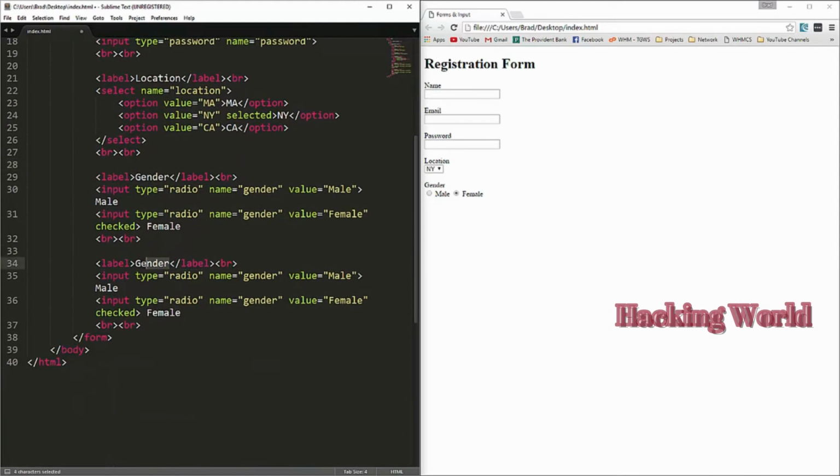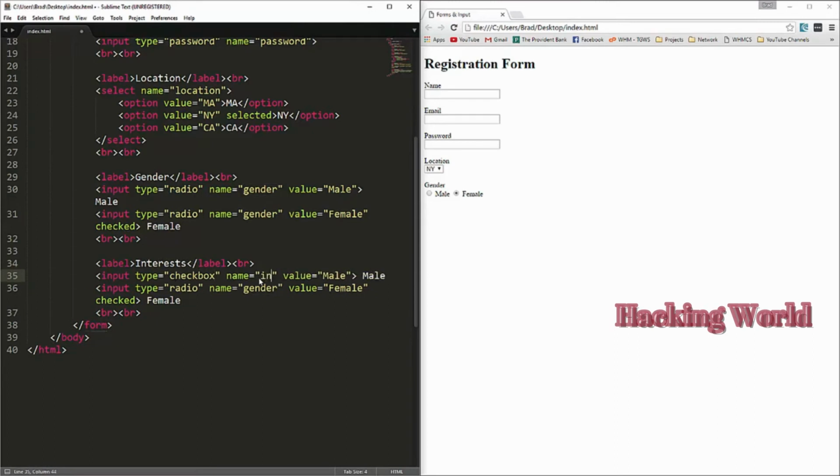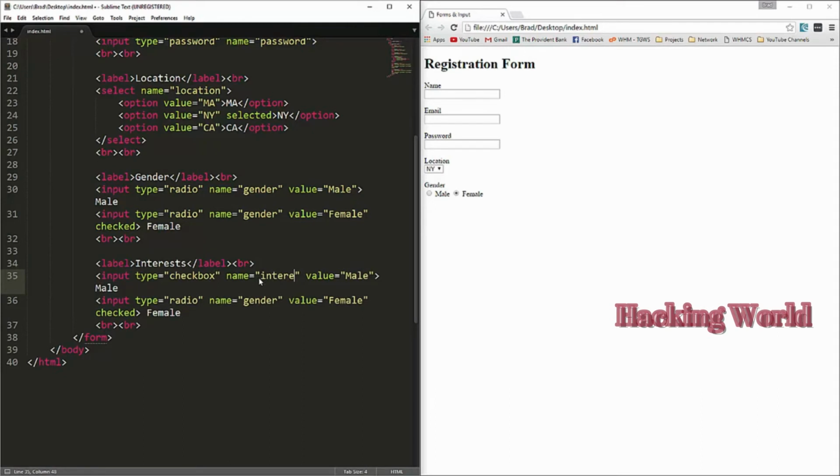Okay, so for this will be interests. It's going to be an input with the type of checkbox. Name will be interests. And then the value, let's say movies. Alright, and I'm going to get rid of this radio and then just copy the checkbox.